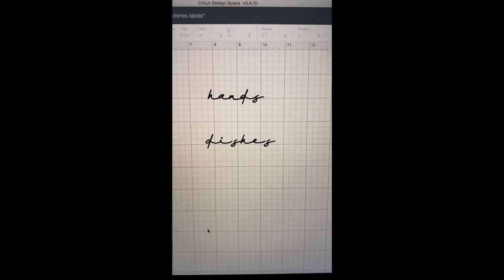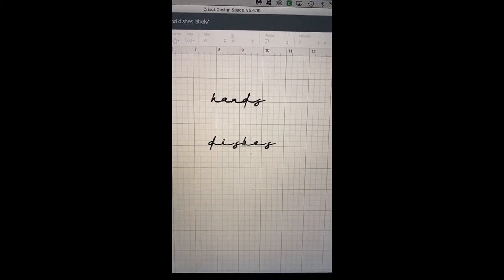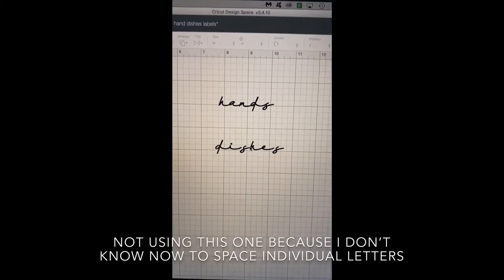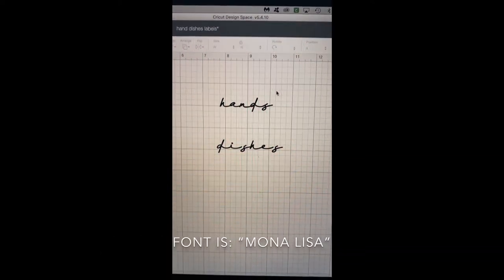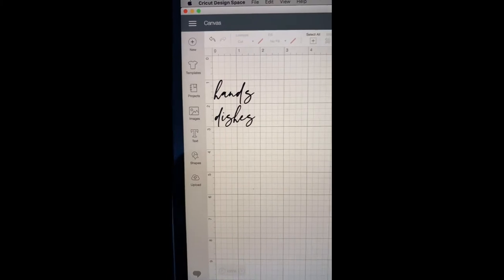So clearly I'm not using this one because there's some overlap. I'm not sure how to get rid of that yet, but once I do figure that out, I will share it. I like it. It's called Mona Lisa if you're interested. I've decided to go with Cynthia.